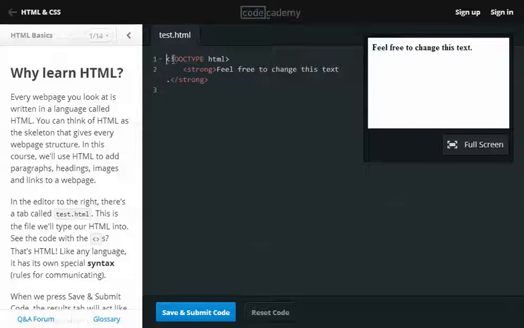So we've got this thing called the doctype HTML. This is a tag that you'll find at the top of all well-written HTML documents. It'll say doctype HTML. There's an exclamation mark in front of it. And then we've got following some markup language. And here we've got a strong tag that encapsulates the words.